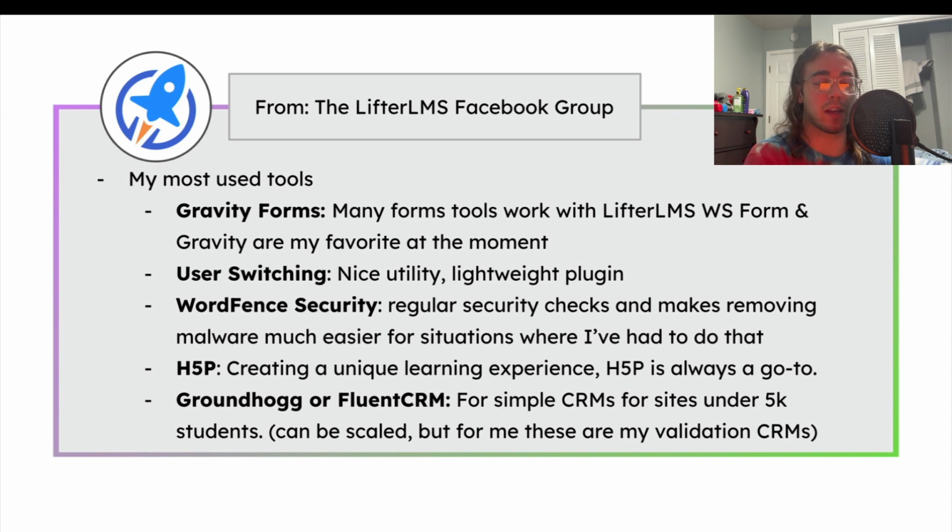I just want my website to be optimized and fast for WordPress admins, but also for front-end users. So that's why I usually avoid going over 5,000 students with these CRMs, but 95% of the clients I work with are under 5,000 students anyway. So why would you want to go with a more complex CRM that is external of your website?